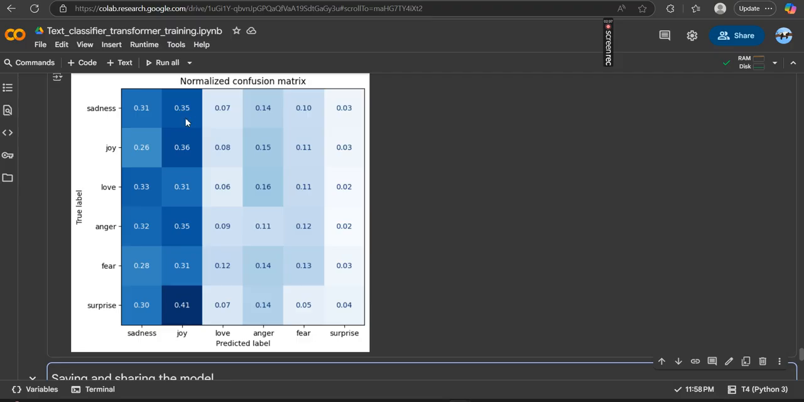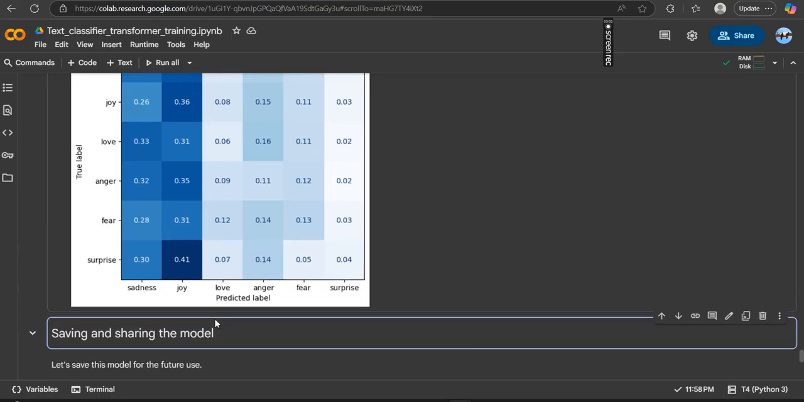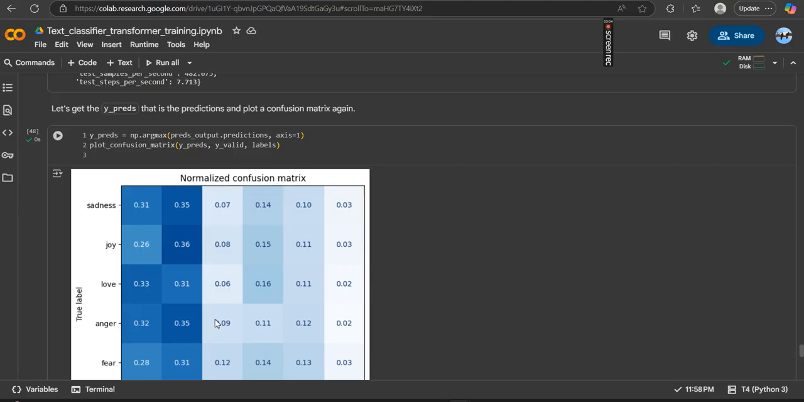So this is the error because of our dataset, because the dataset was not balanced, because of which most of the things are being given as joy, even if they were not joy, right? That is why it gives us the advice to get a better dataset, with more data on the other emotions. Okay, so this is how we train our model.